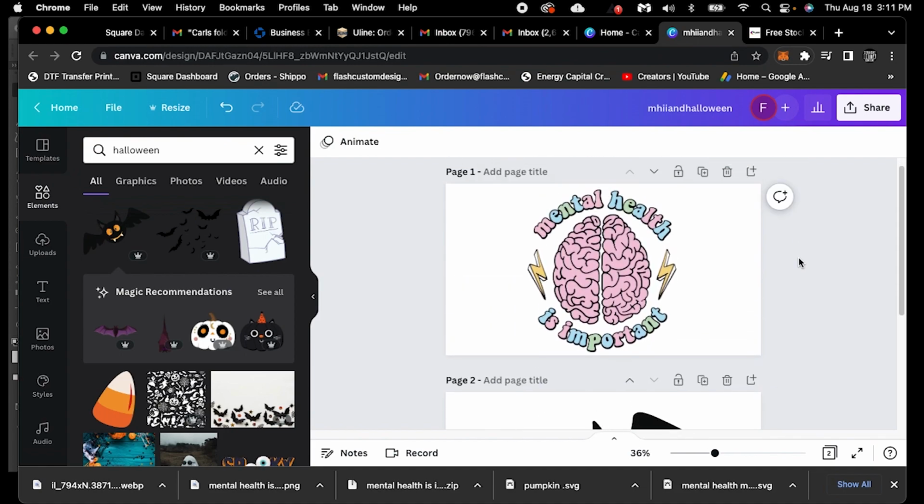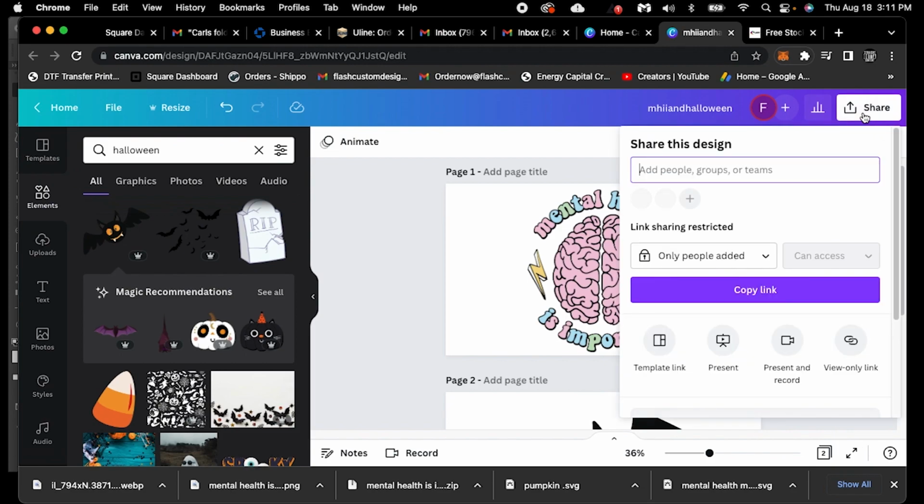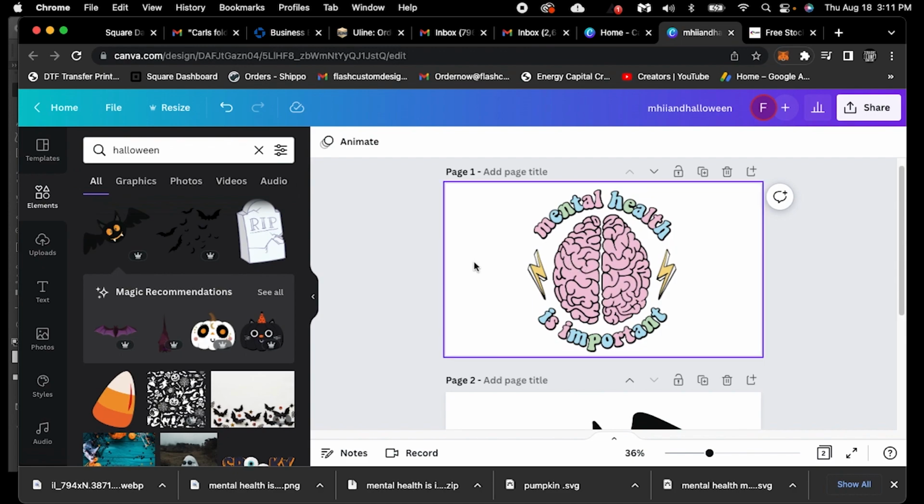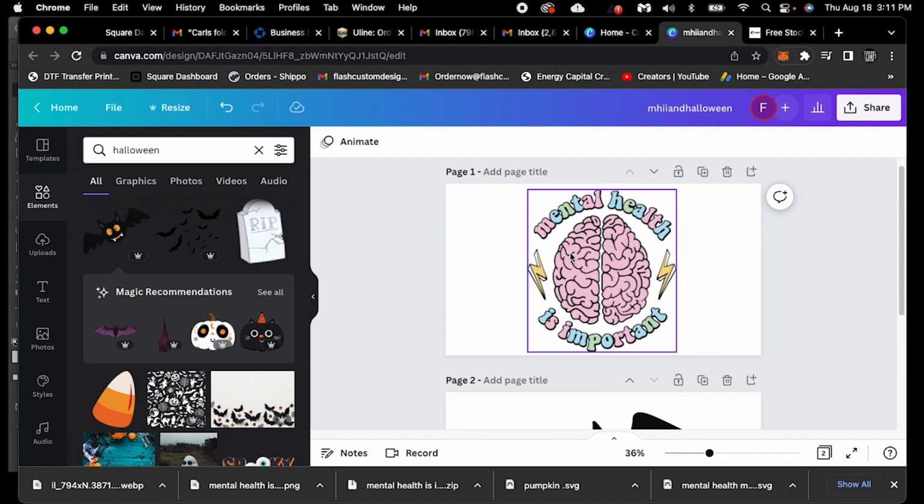If you already know how to vector an image, you can go ahead and skip this part of the video. So we're going to download both of these images, but only one of them can be PNG and the other one has to be SVG. Do not download this image as an SVG because this is an image that was uploaded as a PNG.